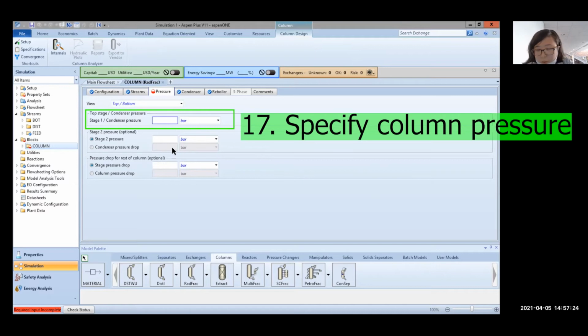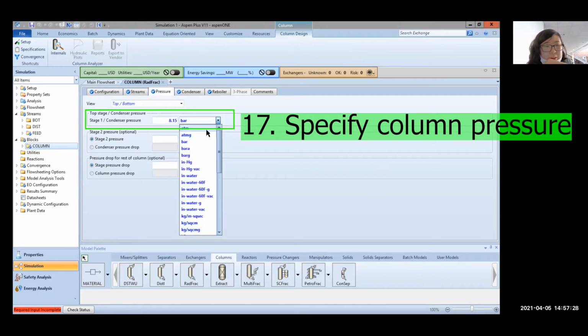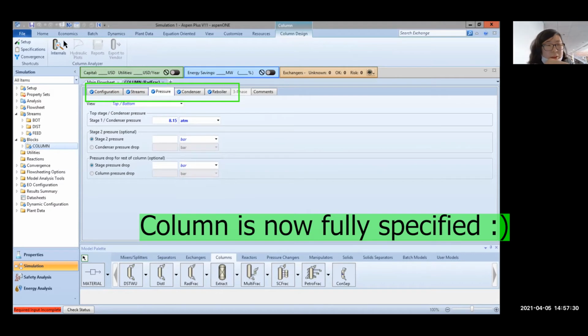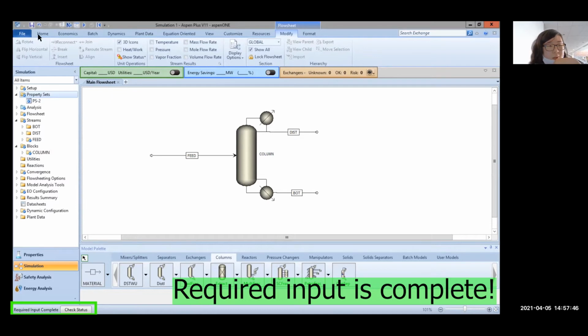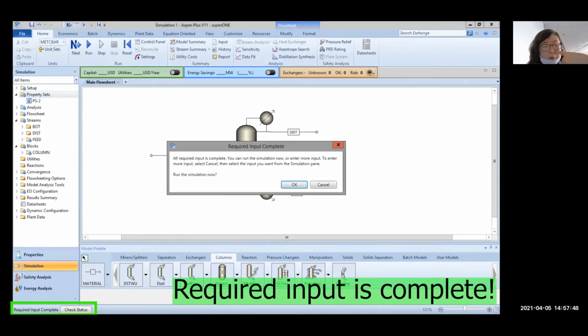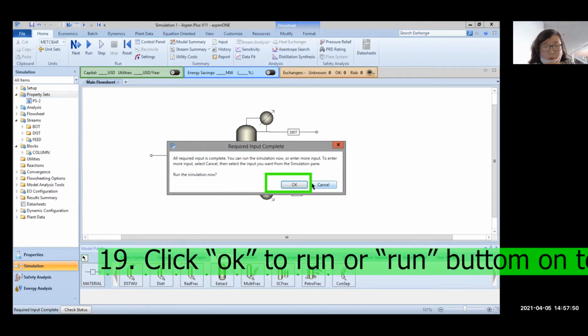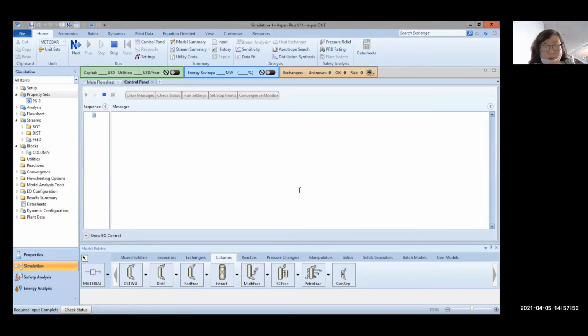Pressure, you can just put the same thing, 8.15 ATM. Okay, so everything's specified now. Great. You can go next. Okay, the next thing we need to do now. Required input is complete. We can run a simulation.